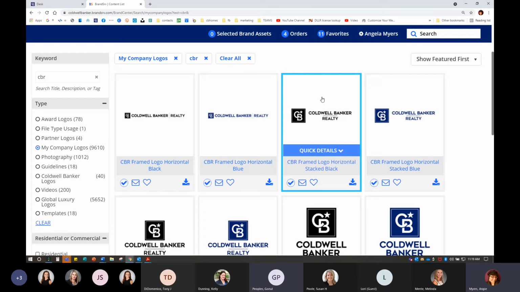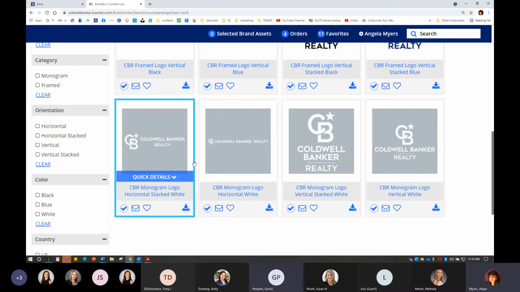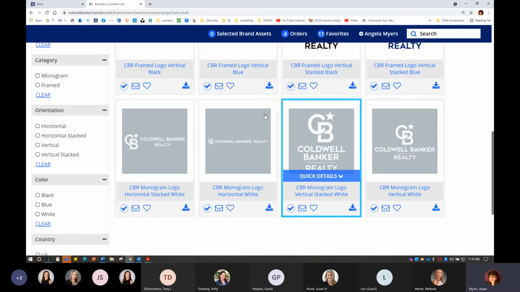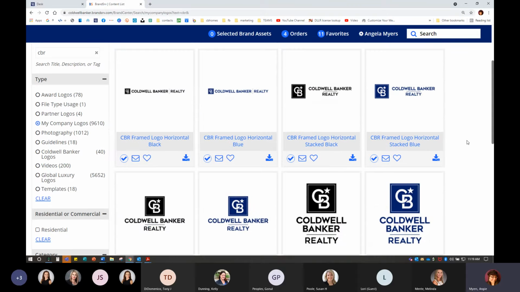We do have black for the black and white print. If you have a color ad, you are required to use the blue, Coldwell Banker blue. And then we know with that dark background, we have the white logo. It does have this gray background here. They all do have a transparent background. So the background is clear, so that you're able to use these again in your marketing. If you're having something created and you need to send them along, you can do that.